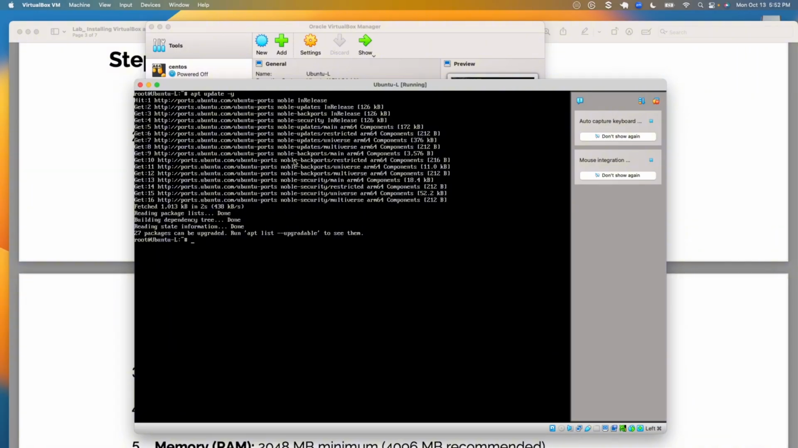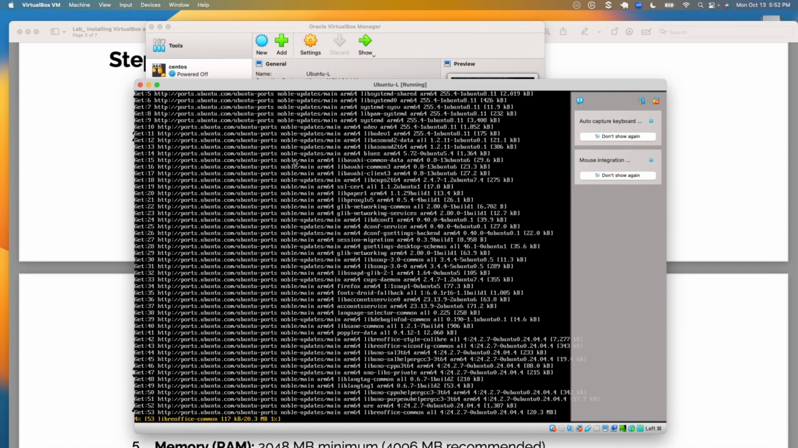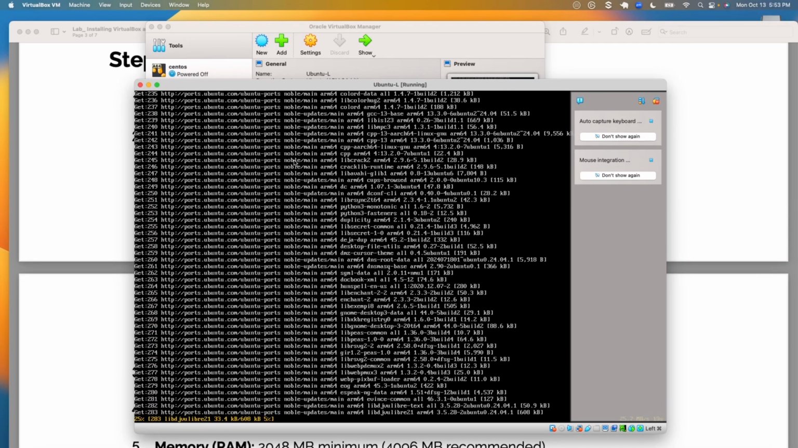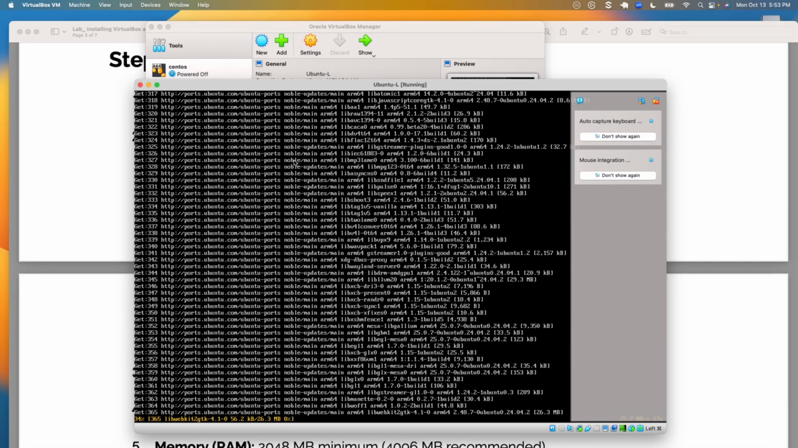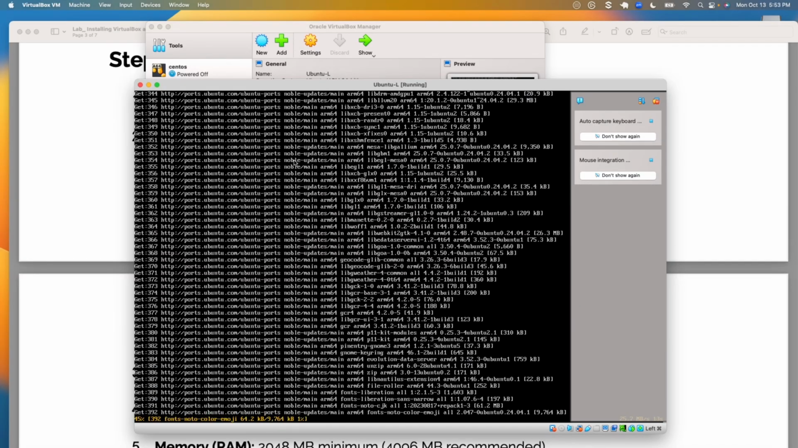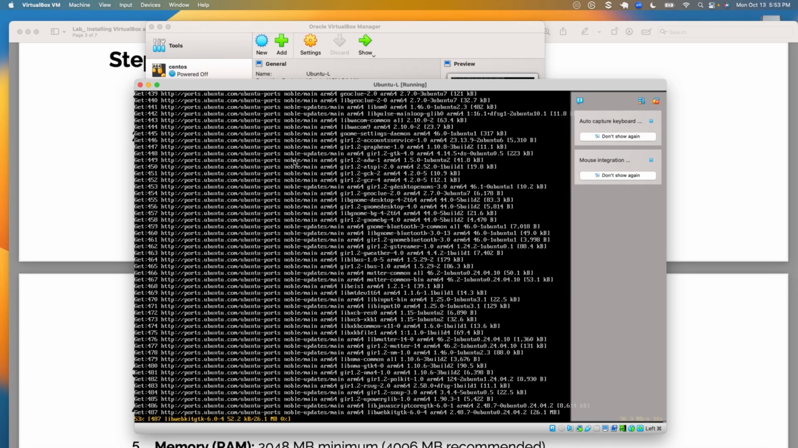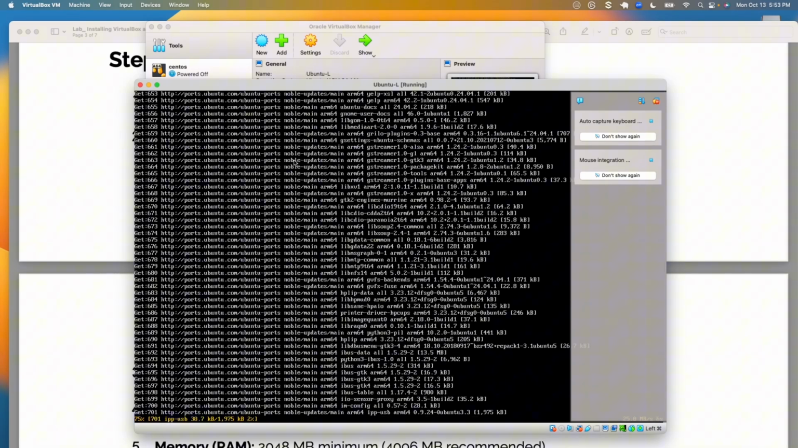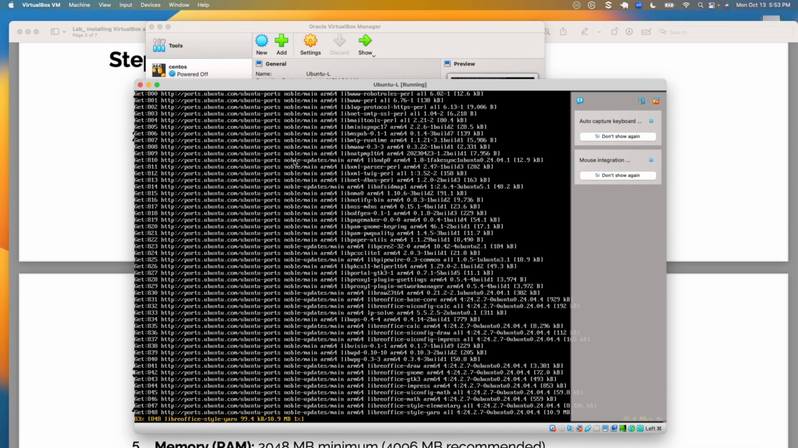Okay. Now you want to do apt install ubuntu-desktop. You want to put -y in front. So again, this might take a few minutes to install the desktop. The command is apt install ubuntu-desktop. That is the name of the package. And you wait for it to install it.